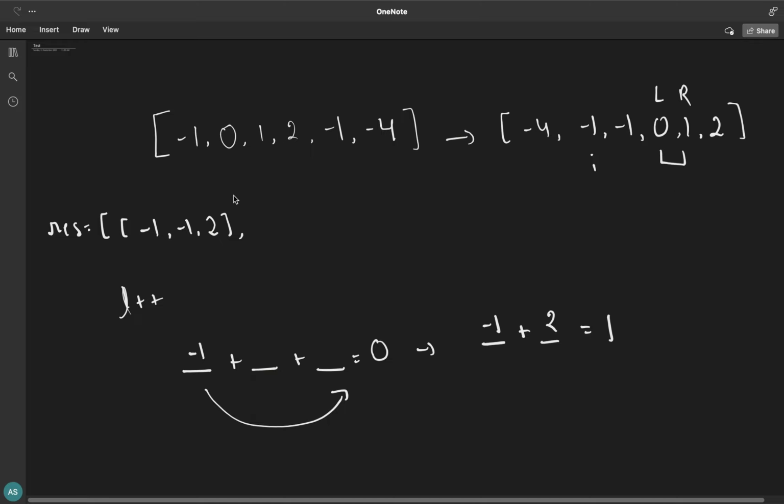Similarly, as previously the two numbers were -1 and 2, adding them resulted in 1, and these two numbers 0 and 1, adding them together also results in 1. So another triplet that we have found is -1, and L and R. L is 0 and R is 1.